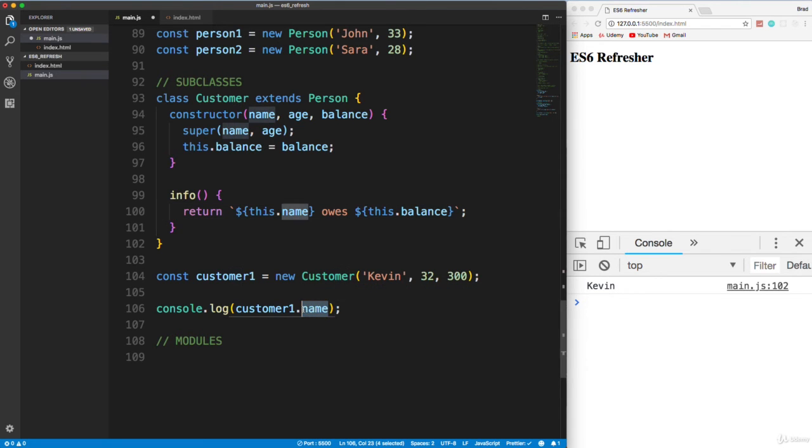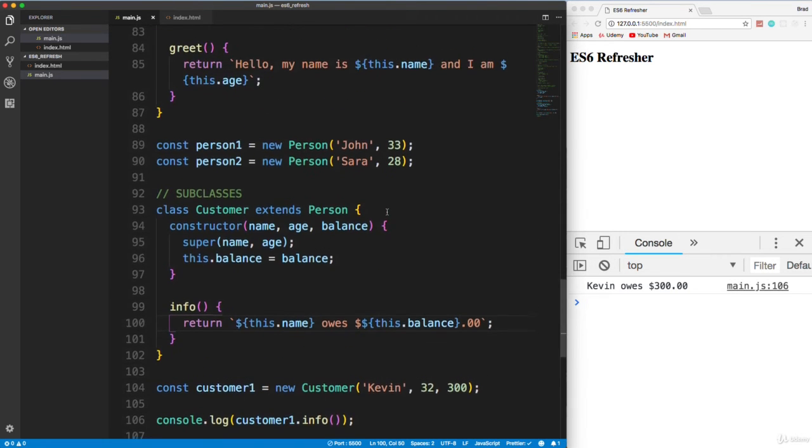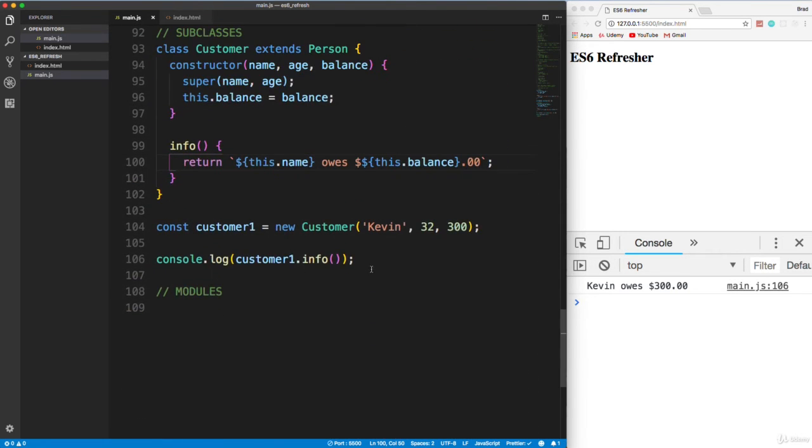So let's go down here and let's say customer1.info, and it's a method, so we want our parentheses. And we get Kevin owes 300. And if we wanted to put a money sign here, and then, I don't know, we could just do .00 and save, and we get Kevin owes $300.00. All right, so just a quick example of classes and subclasses.